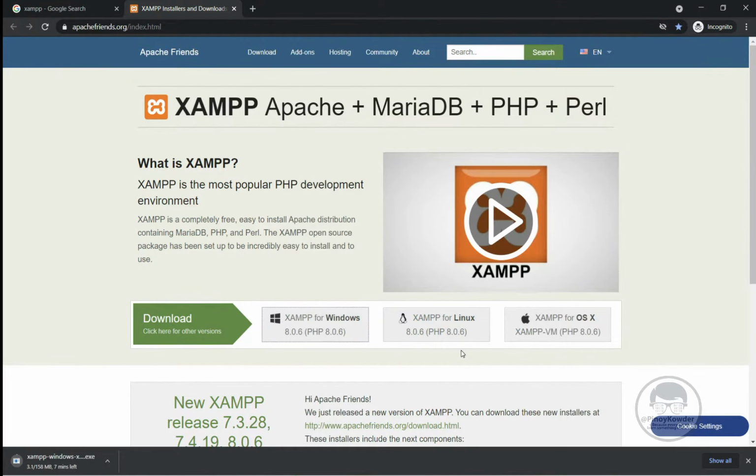Ayan guys. So ang size niya is 158 MB. So probably it will take us around 5 to 10 minutes depending on our internet speed. So ito lang natin siya guys.